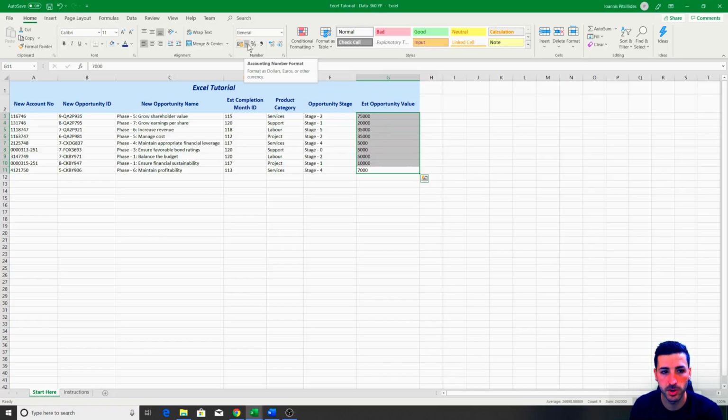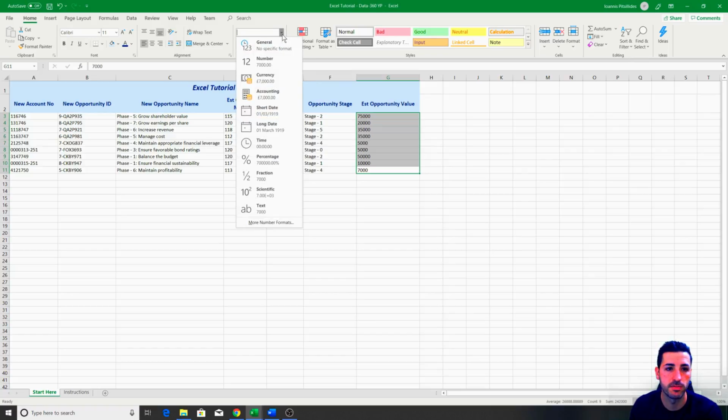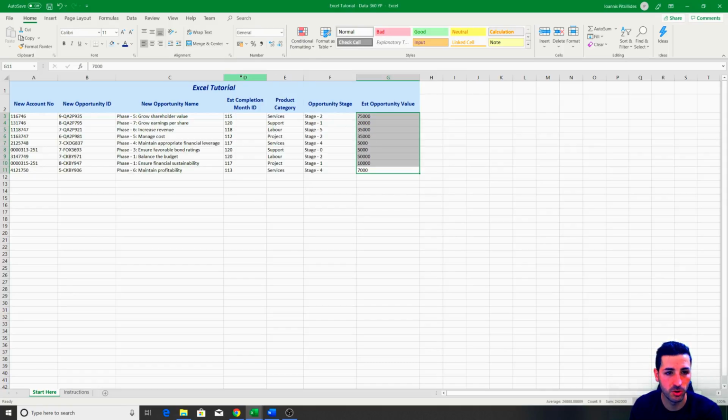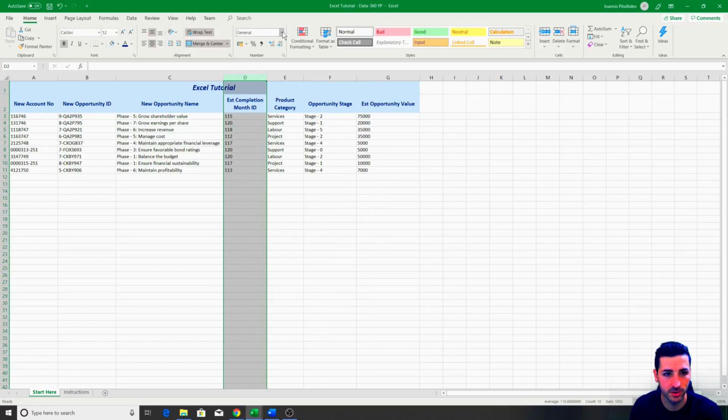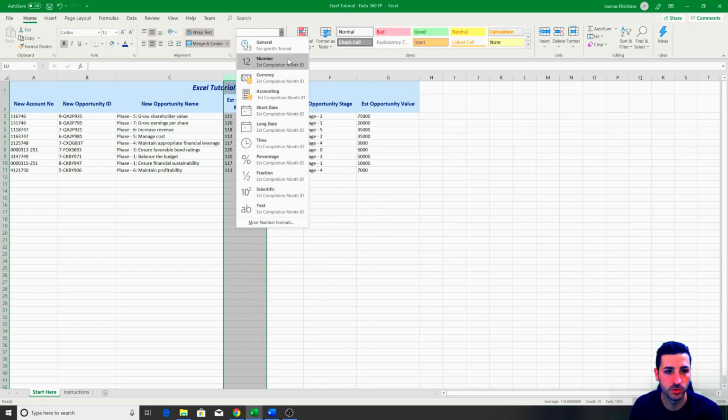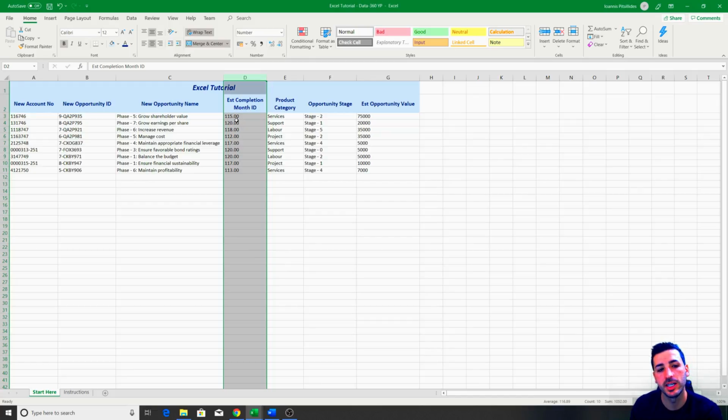going here on the drop down menu. Well, let's see the general first. On general is where you can assign the type of each column. So if you want to say that this column here is a number, you select on it and then you say number. So now you can see it added those .00 next to it.